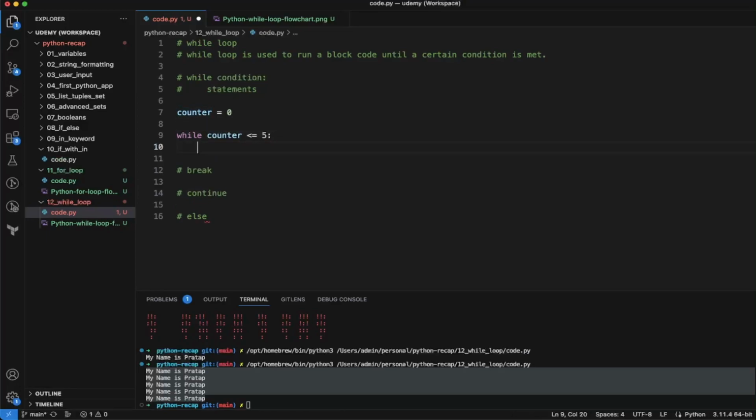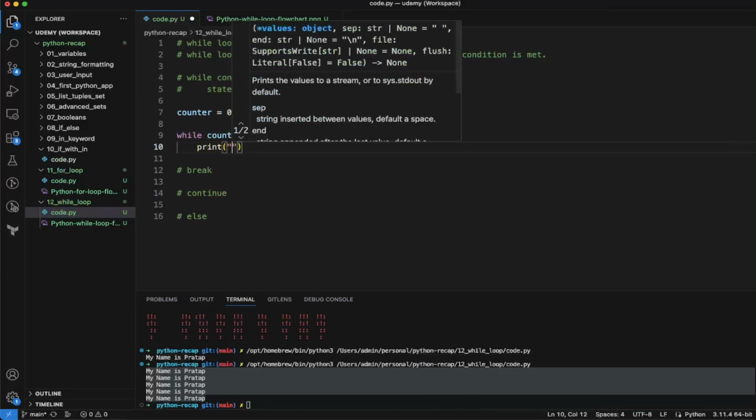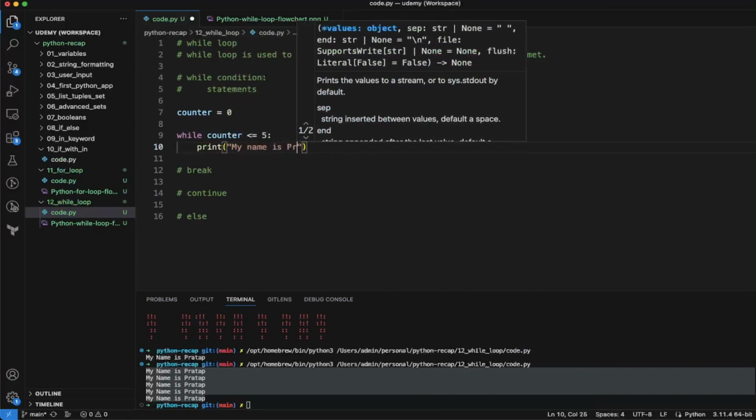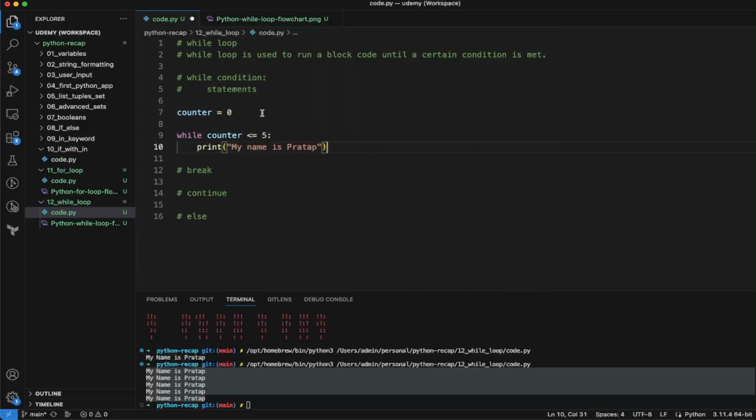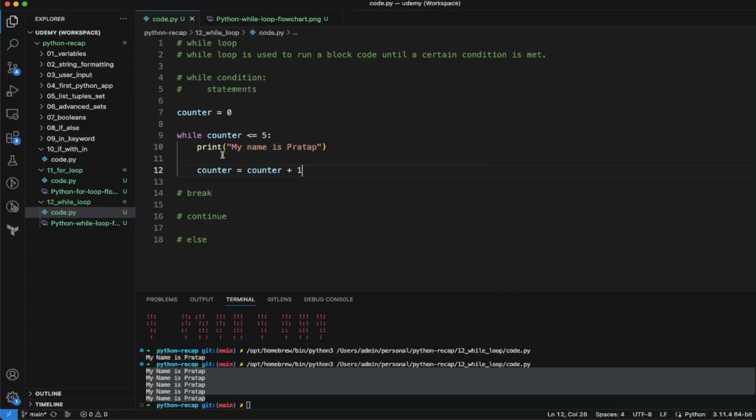So we have a condition. Now let's have a statement. We can say print my name is Pratap. But now the counter is 0, so we have to check the condition. After we have this statement, we need to update the counter. So we can say counter equal to counter plus 1. We are incrementing the counter by 1. Let's say I say my name is Pratap. Now I increase the counter. My name is Pratap. So I'm increasing the counter.